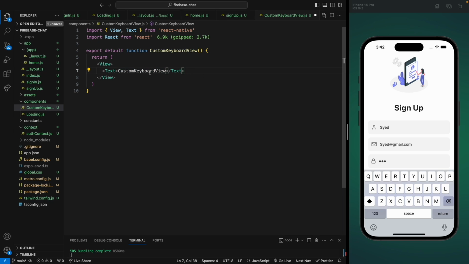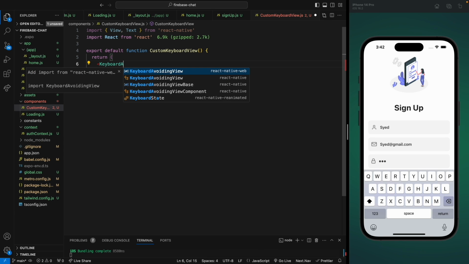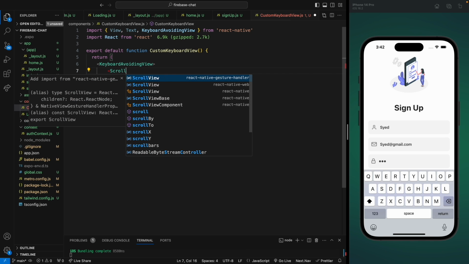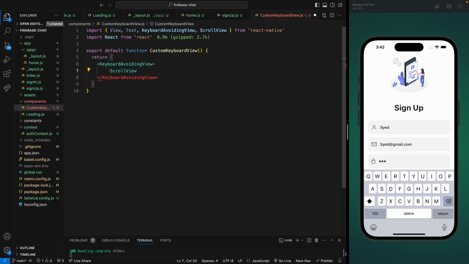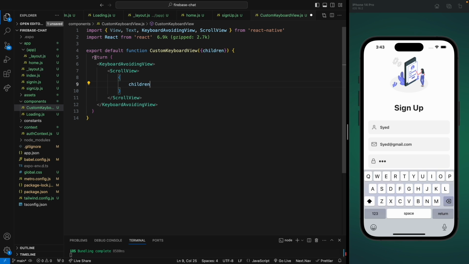We are going to remove all of this code and we're going to use a component from React Native, which is KeyboardAvoidingView. And inside this, we're going to add a ScrollView so that all of our content should be in a scrollable view. Let's create this, and here we need to render the children because we're going to wrap our sign in and sign up pages with this custom keyboard view, and they will be displayed under this ScrollView.